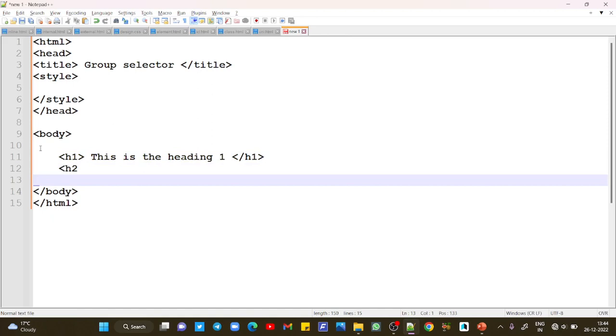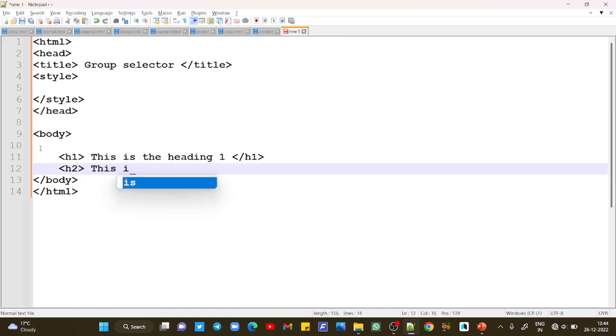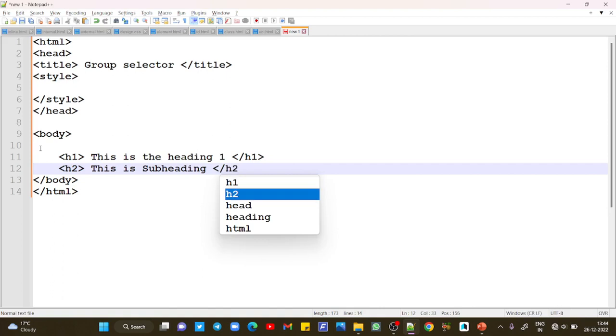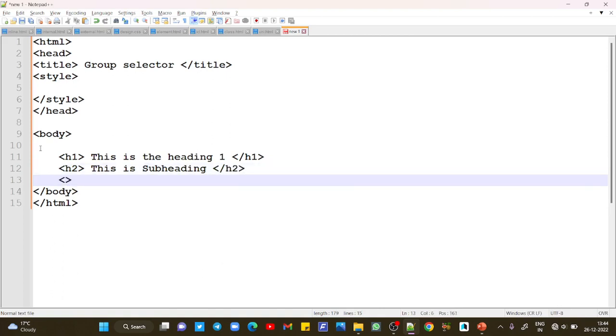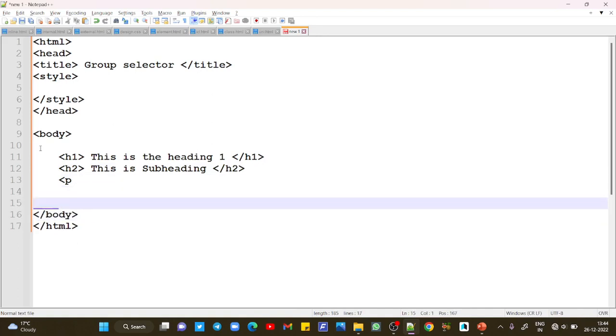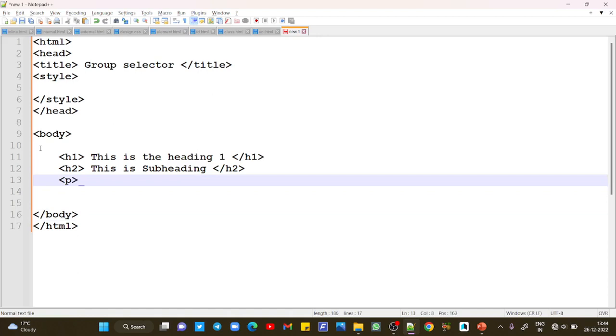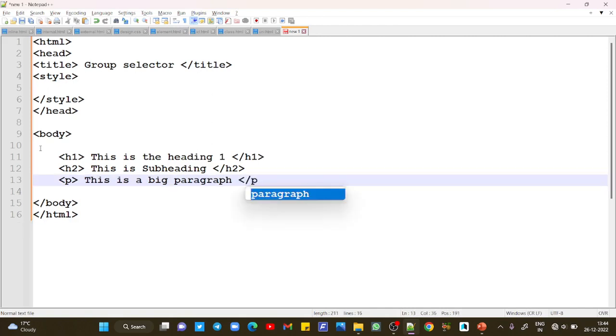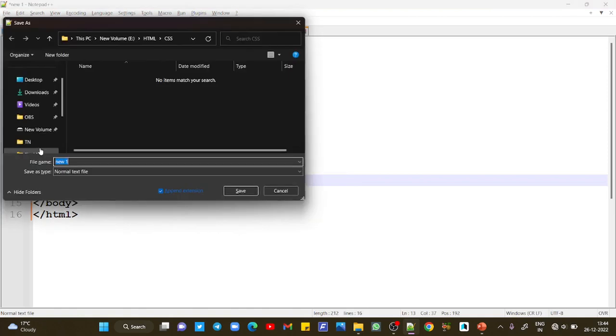Now I have, let's say, 2. This is subheading h2. Okay, and now I'm using paragraph tag. And for paragraph, this is a big paragraph. Okay, and let's just close this paragraph. Okay, let's just save this.